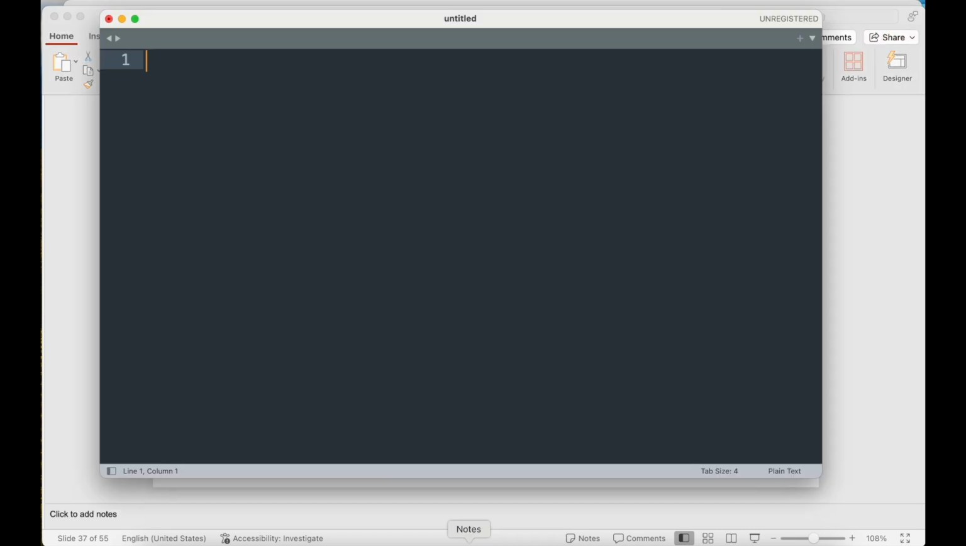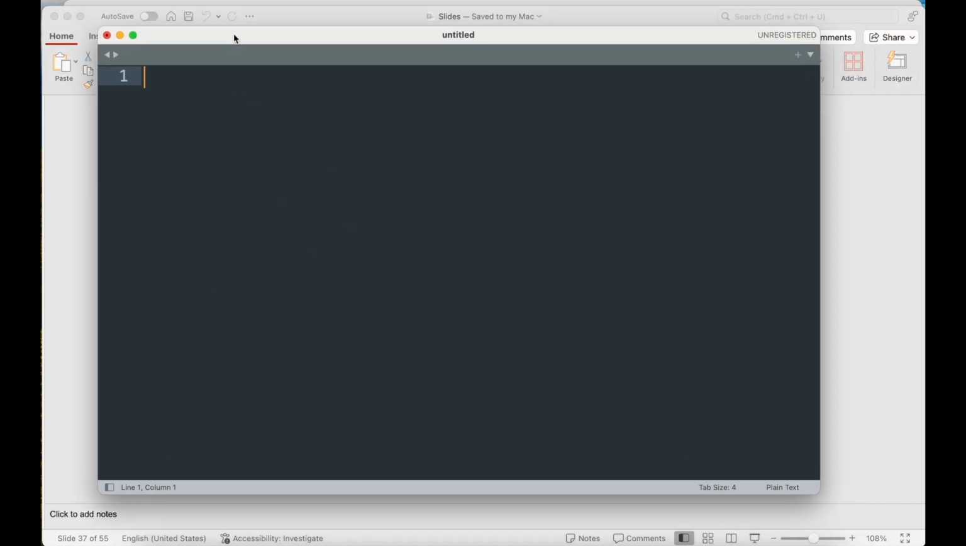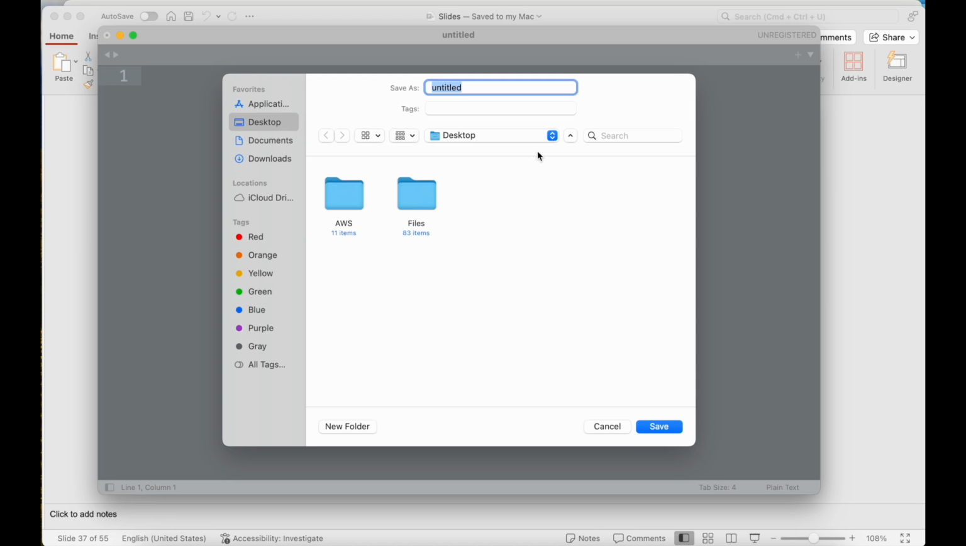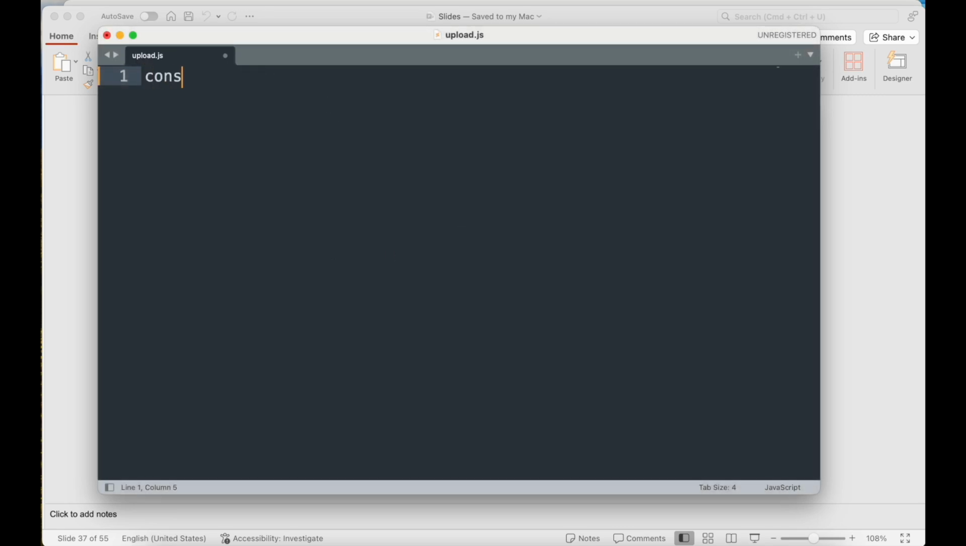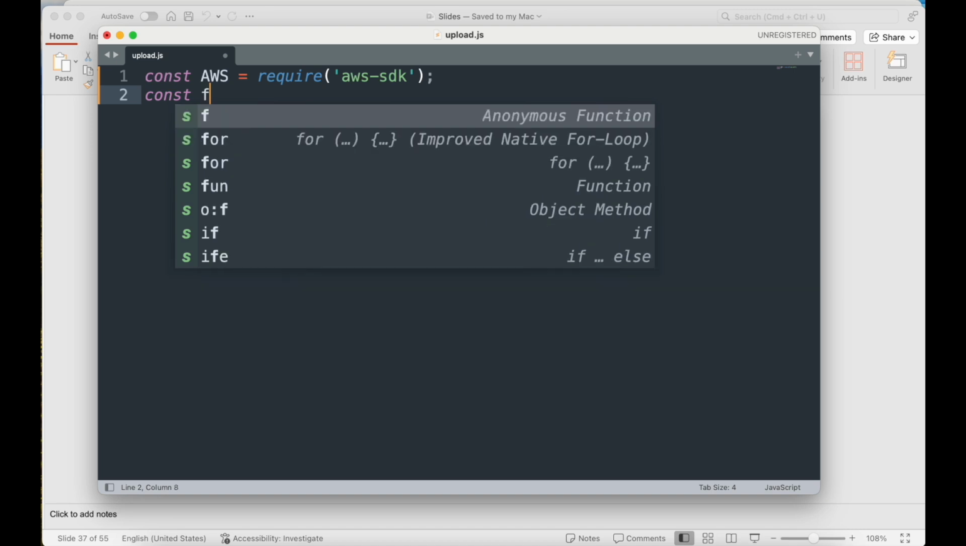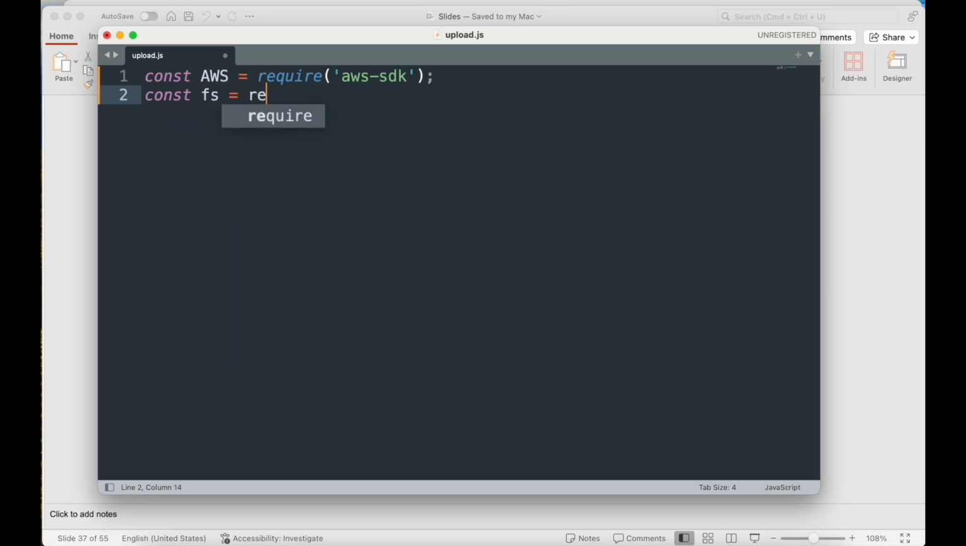So for that, I'm going to open an editor and save this on my desktop as, I'll call it upload.js, since it will be a JavaScript file. Const, first I'm going to require the AWS SDK, so I'm going to say require aws-sdk. Next thing that I need is the file service with which I can upload files, so I am going to say require fs. This is in Node, lets you do file operations.